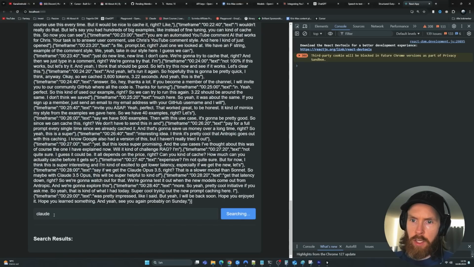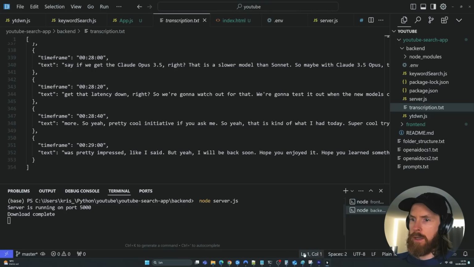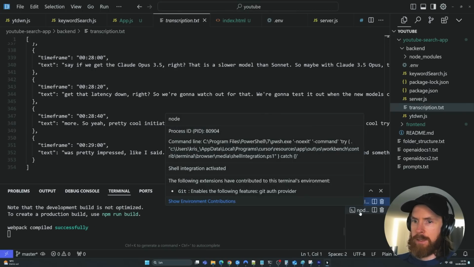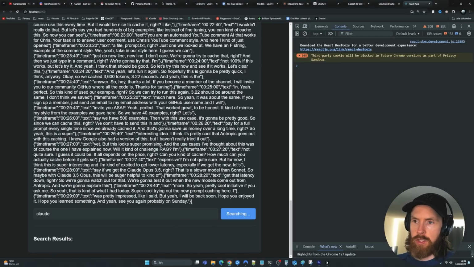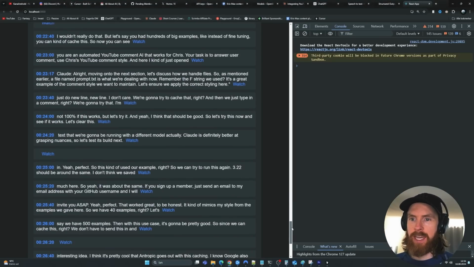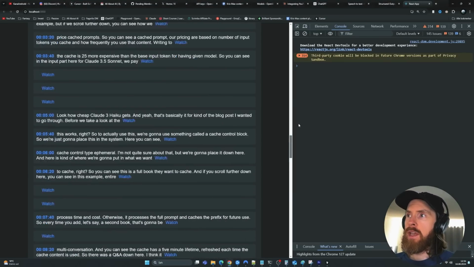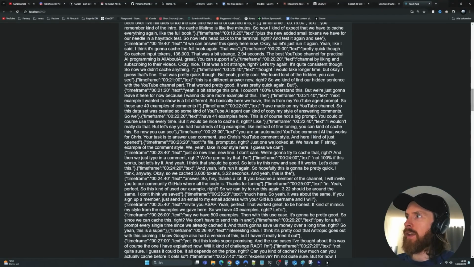Okay, so I put in Claude and I clicked search. So let's see if the search feature works here now. If we look at our backend, it seems to be running fine. But let's see if we get something in return. Okay, so we got the response back here. You can see this is looking pretty good. But let's just close this. We have some issues here.